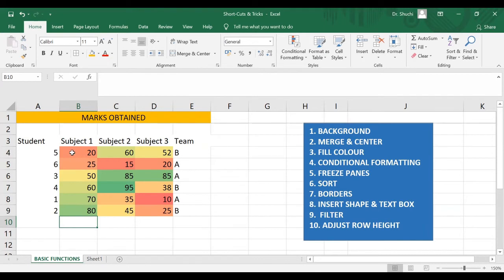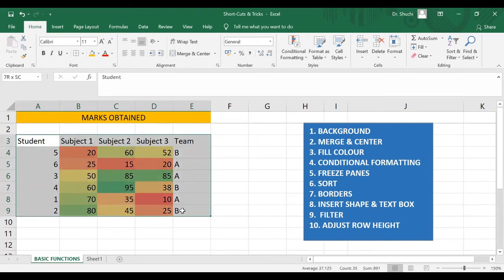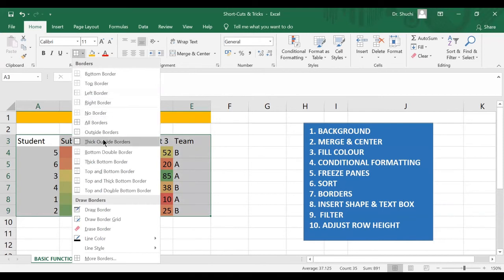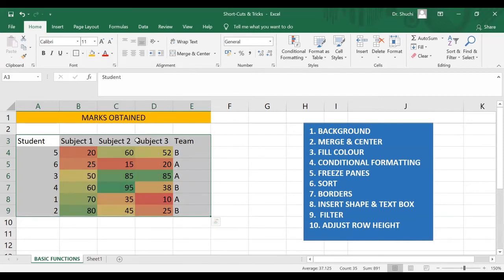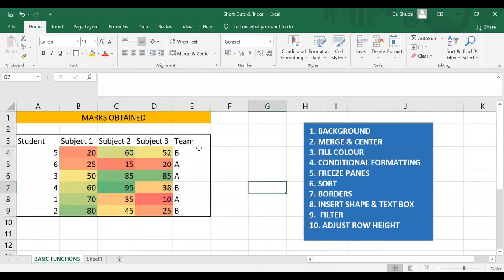Now let's add some border to this data. So let us select this one, say the whole table here. And now we can put border. You can come here in the font, all borders. You have different border options here. Thick outside border we can take. So we've selected thick outside border. See, we have this thick outside border being displayed here. So this is how you can add borders in your table.